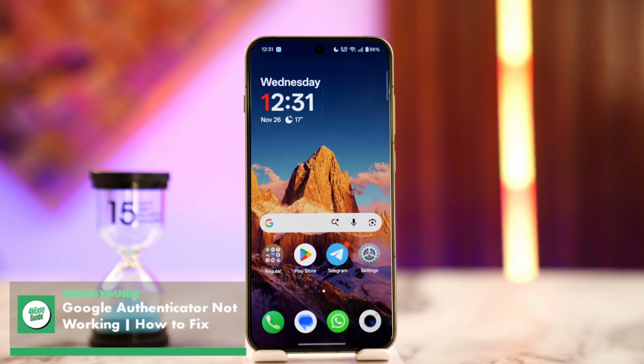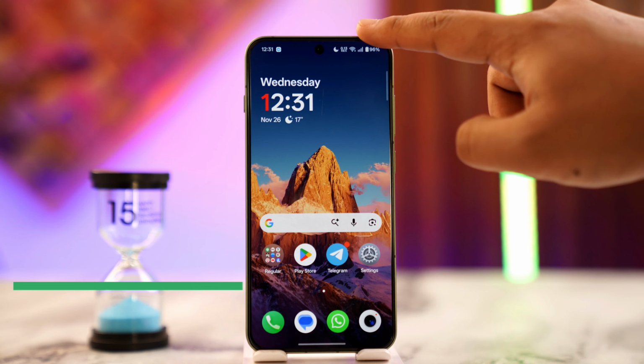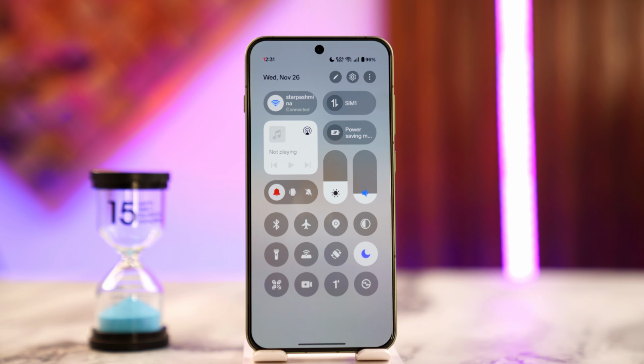Google Authenticator not working, how to fix. If your Google Authenticator app isn't working, the first thing you can try to check is your internet connection. Sometimes due to poor connectivity, you might not be able to properly use the Authenticator app.